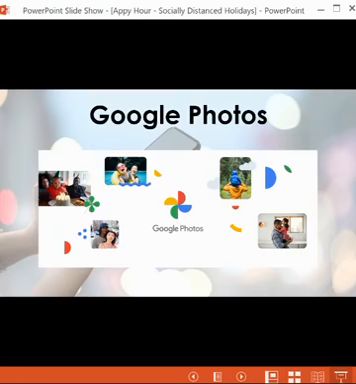Okay. So the third app that I wanted to talk to you guys about is Google Photos. And this is a free app that you can put on a tablet or a phone. It is also available on your computer. So if you were to go to photos.google.com, you can also open Google Photos from there.